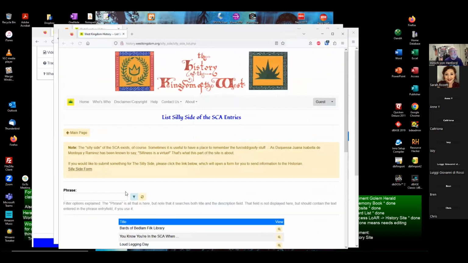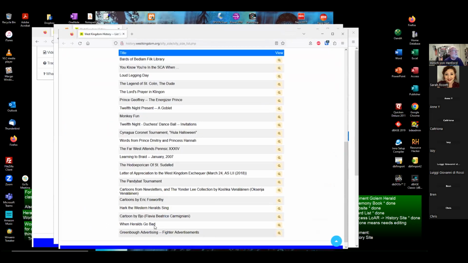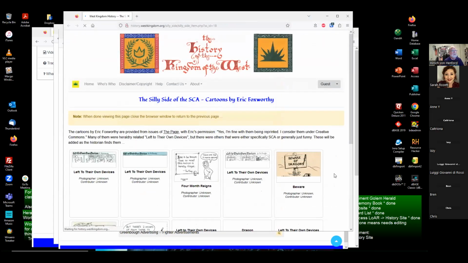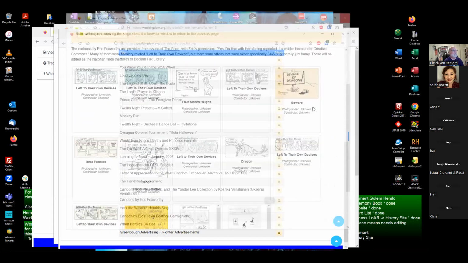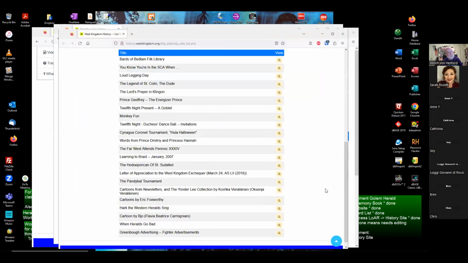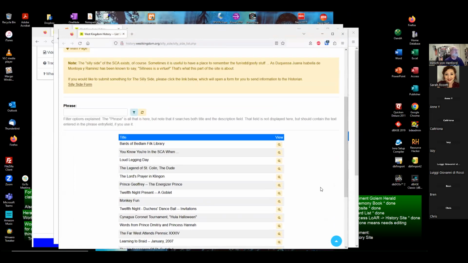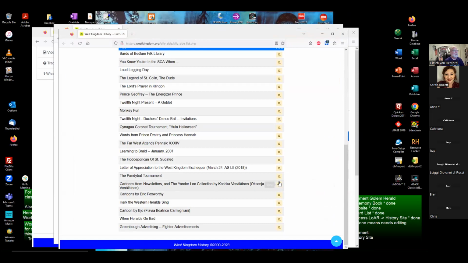The silly side. Well, the SCA has its silly side. And this includes quite a bit of fun stuff, including cartoons by Eric Foxworthy, and so on, that were published in the page. And I got everybody's permission for that kind of thing. So Koshka's cartoons, all kinds of stuff in here under the silly side. There's a description of the pandy bat, and as many people as could remember who won when.